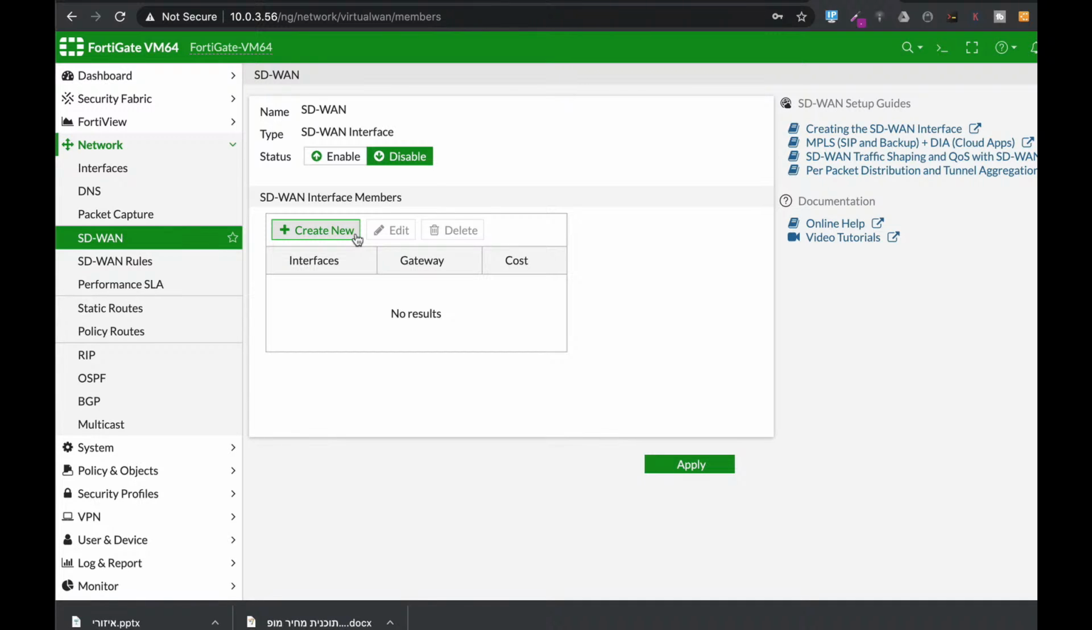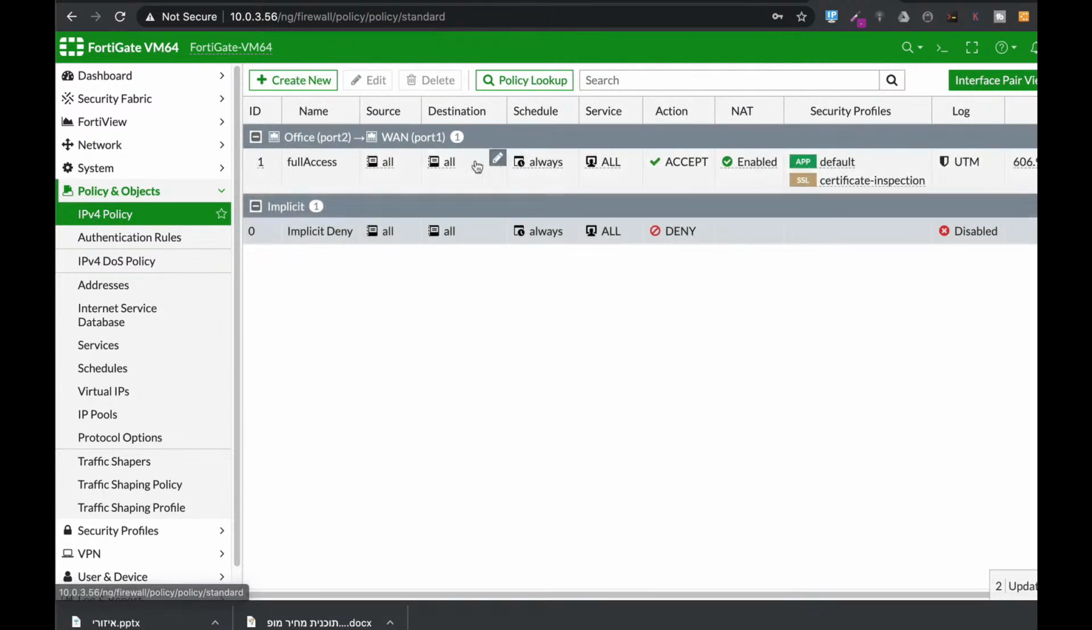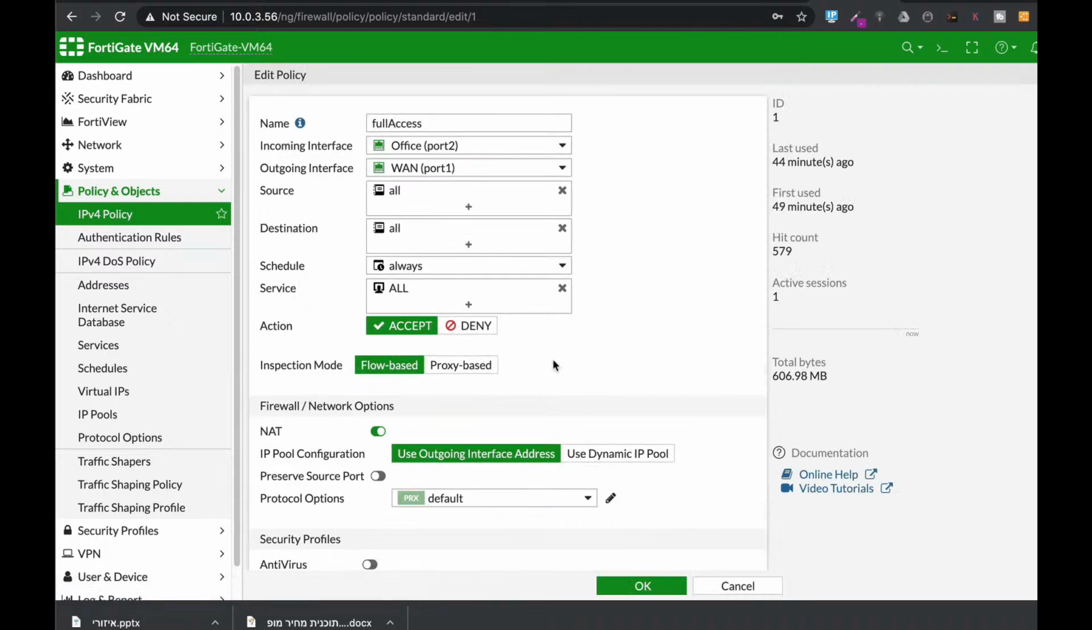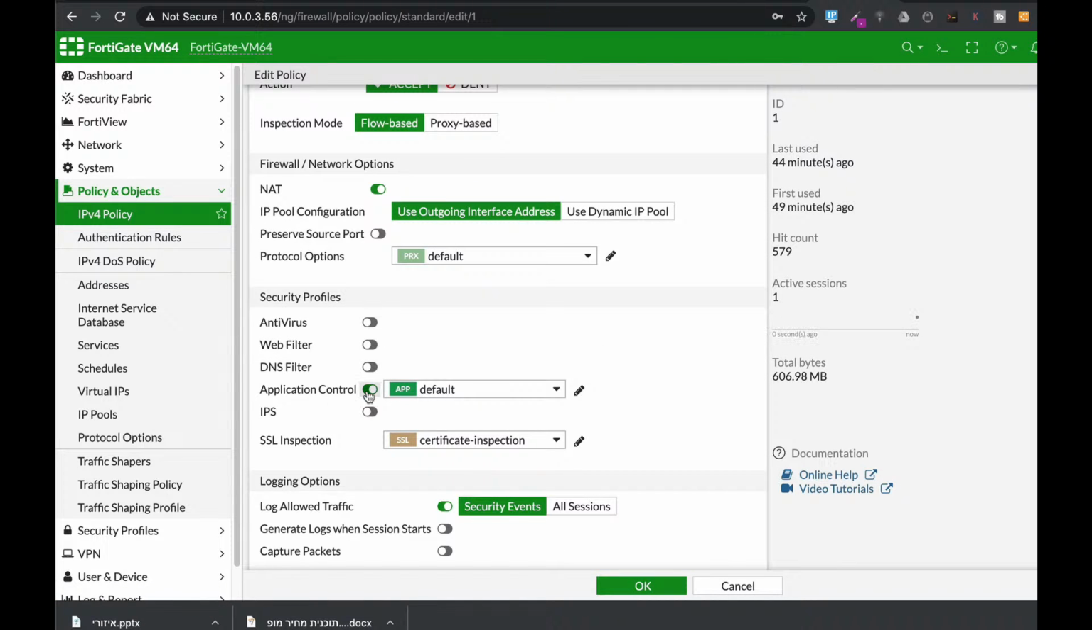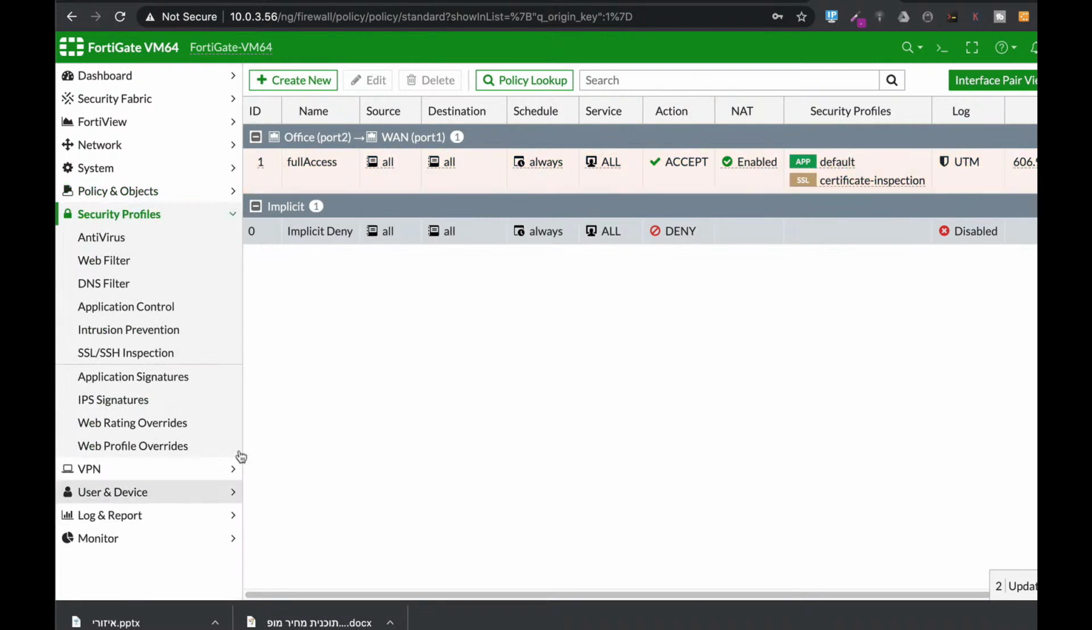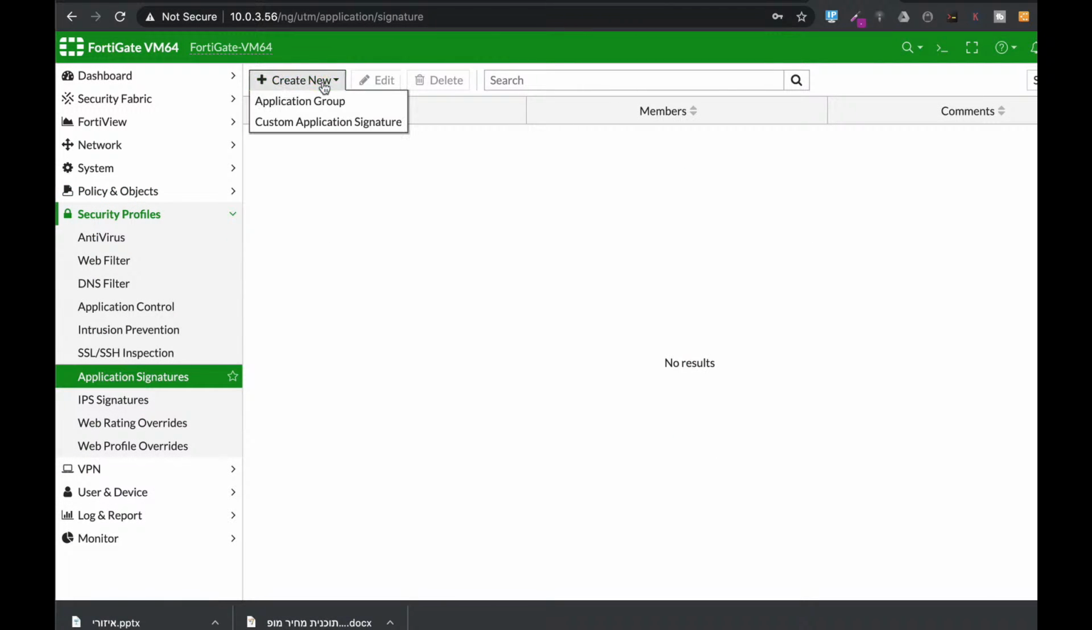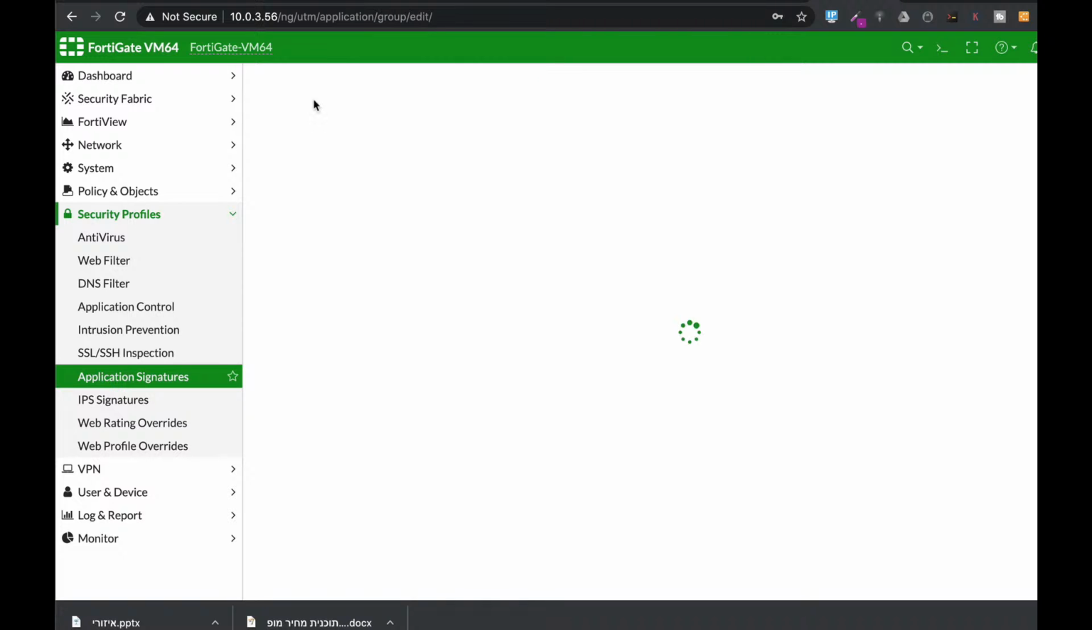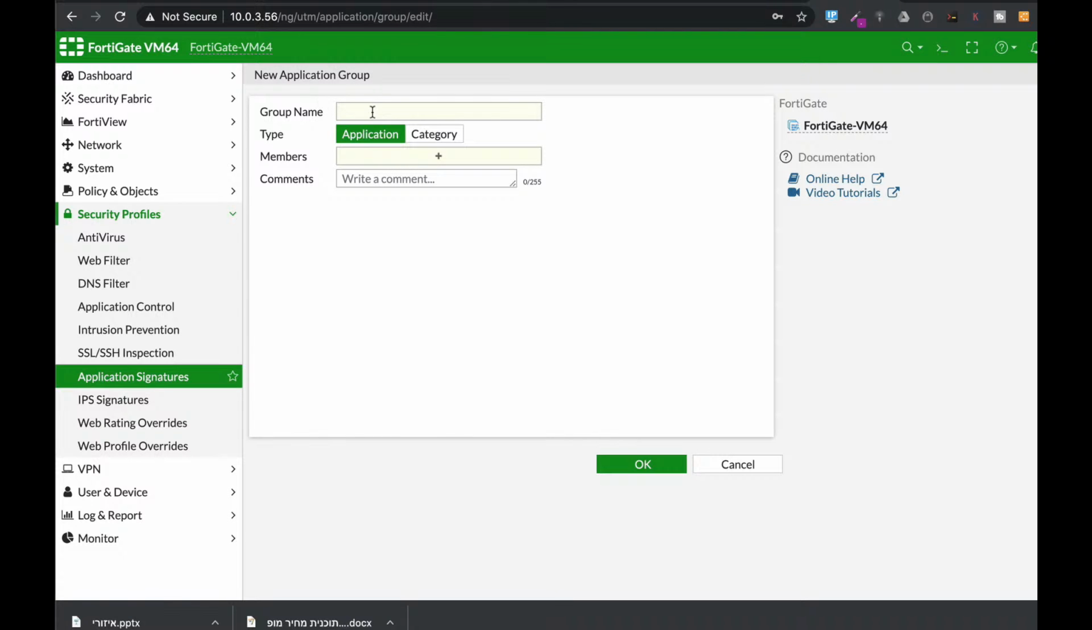the traffic shaping policy. So the very first thing that you will need to do is to move over to your policy and make sure that application control is on. The second thing you'll do is to move to security profile, application signatures, and there we will create an application group for the cloud applications that we use most often. So let's just name it cloud apps.